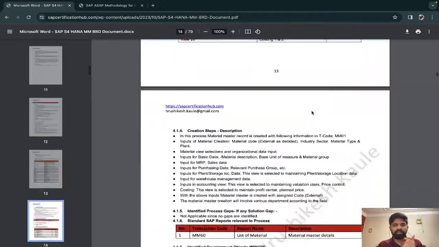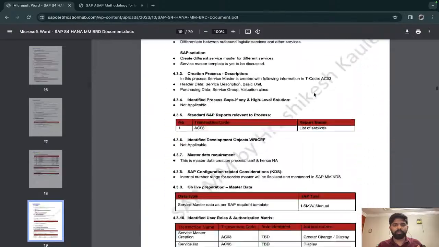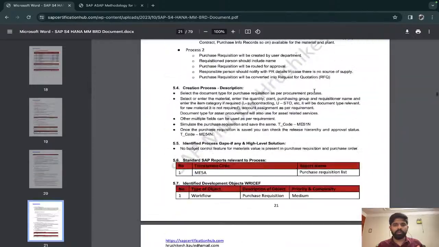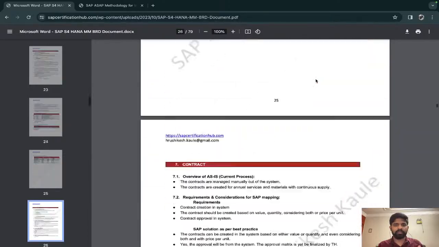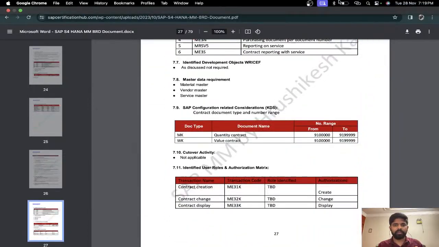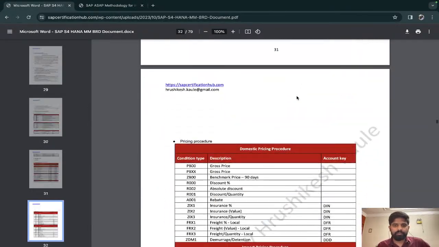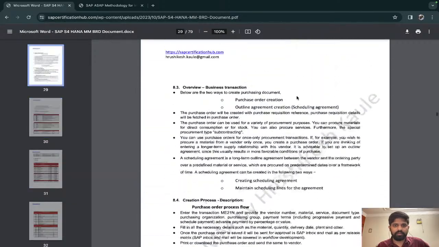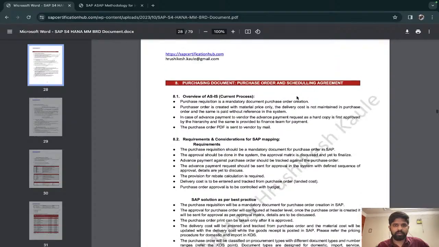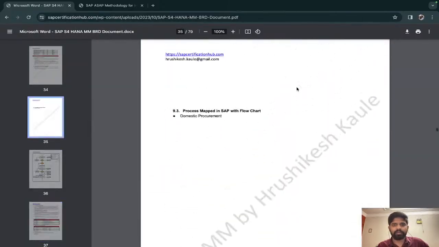Then master data. I want to show you one of the processes, how it is written, so you can understand it. Just a minute. I think this is... what is this? I should have gone from the index itself, but no problem. Yeah, here it is.